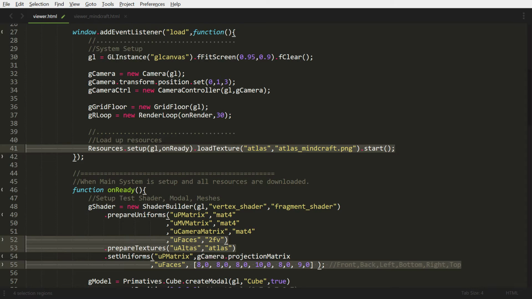Then on line 53, we're going to prepare our texture with the atlas that we saved into our cache. And on line 55, we're going to apply the array that I talked about. uFaces is going to be an array of 2-float vectors, so each is a vector of 2 components, an X and Y. X is going to be our column, and Y is going to be our row. Like I said before, we're going to need 8, 0, 8, 0, 8, 0, whatever. Each one in the array is positioned to align to the face value that we're passing in through our VAO, our vertex array object. I wrote in the comments: front, back, left, bottom, left, right, top.